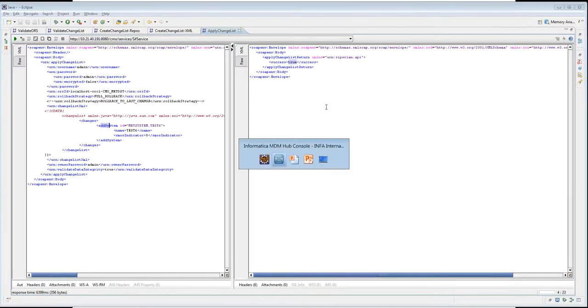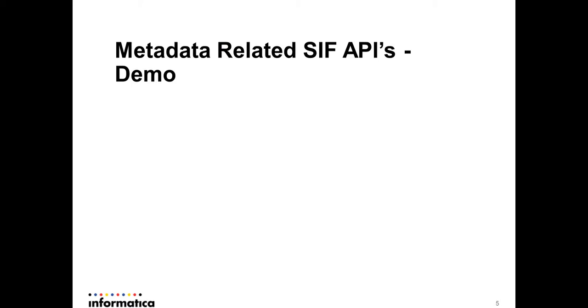So the whole idea is to automate your process of managing metadata in the Informatica Master Data Management product. If you need more information on any of these APIs, you could go through the Service Integration Framework Guide for MDM. It has a whole lot of information on what these APIs do and what each of the parameters are as part of the APIs.